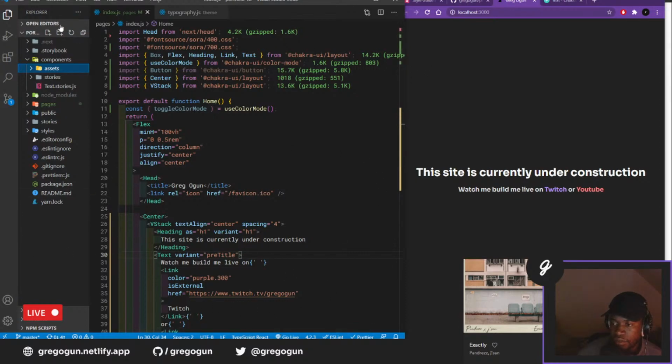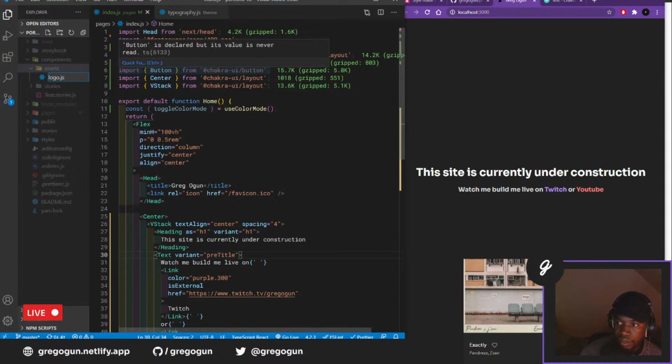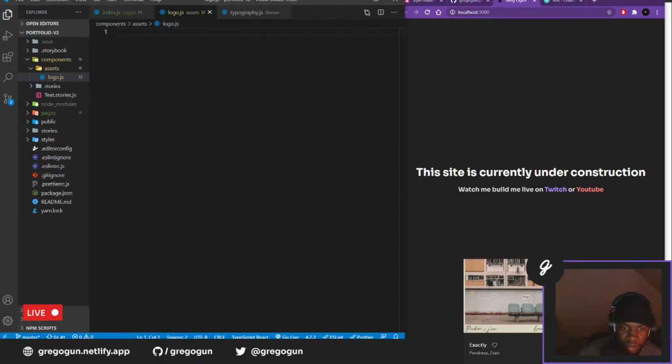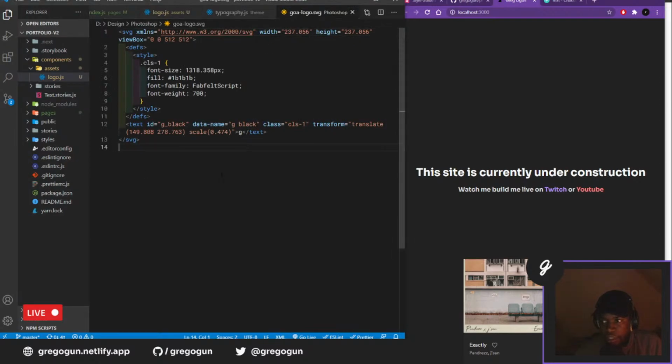So let me. Let's create a new file called logo.js, and I'm gonna go and grab my logo and bring it over to my other screen, and let's find this assets. Cool. Okay, so that's my logo. Nice one.